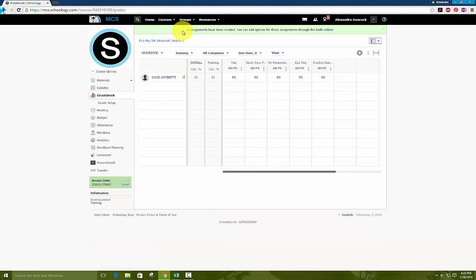And here we go. So it says up here, 2 assignments have been created. You can edit options for these assignments through the bulk editor. We are going to want to do that. If you look right now, these assignments are not being included in the gradebook. The reason for that is they're not assigned a grading category, and they aren't assigned a grading period. So Schoology doesn't really know what to do with them right now.